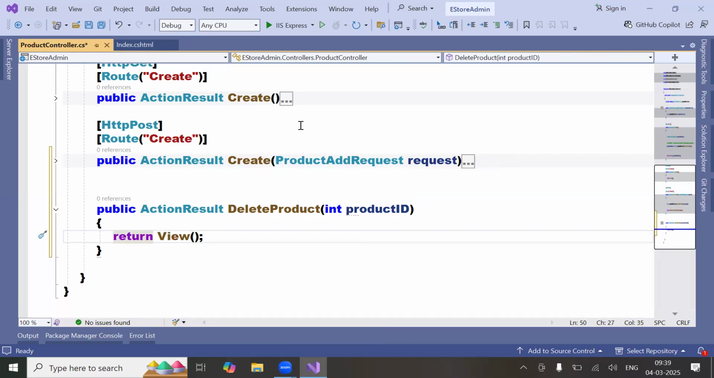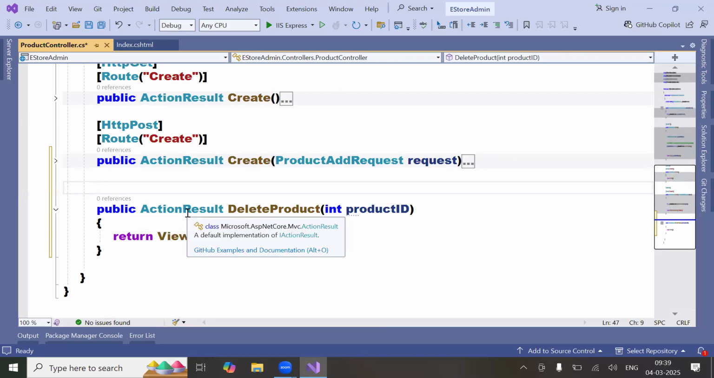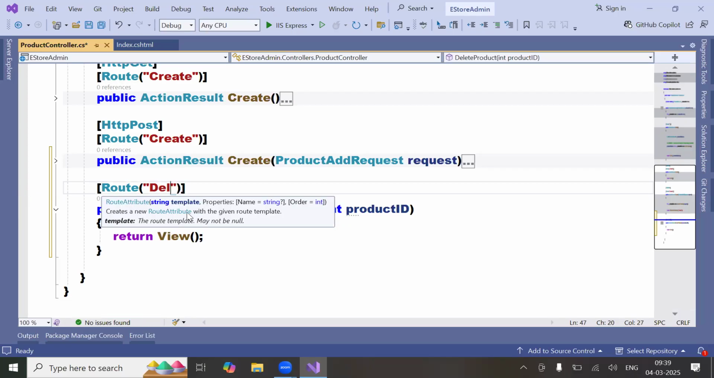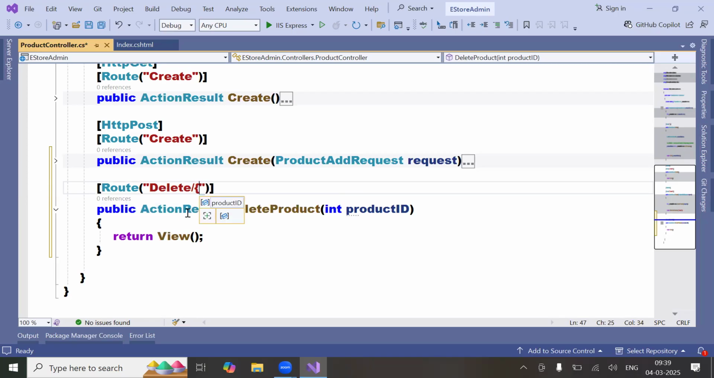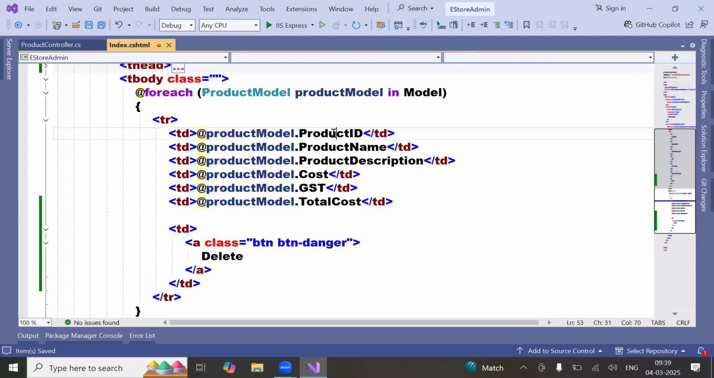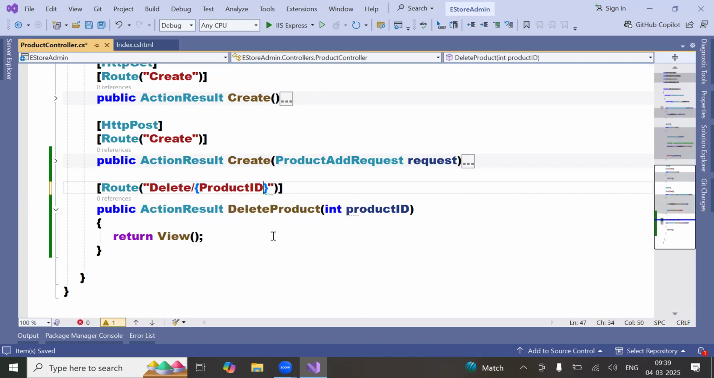Now what I'm going to do here, I simply say route. I say delete slash. What is the parameter ID I need to pass? You have to pass the product ID. And the same product ID you need to hold here. Okay, I'm putting a breakpoint here.